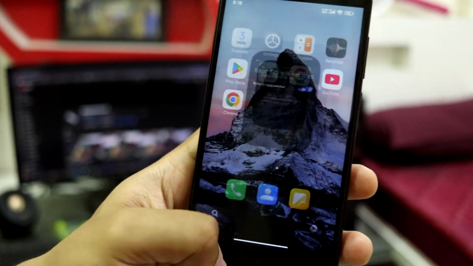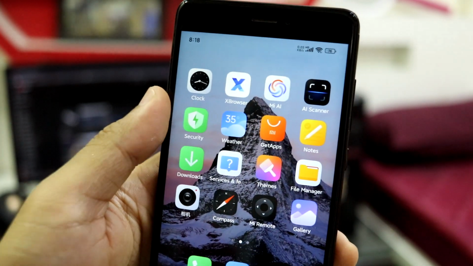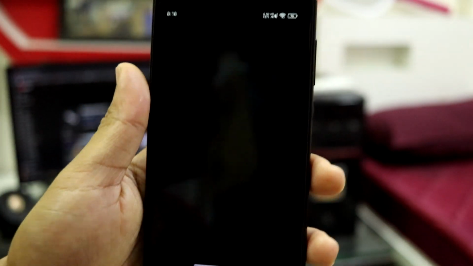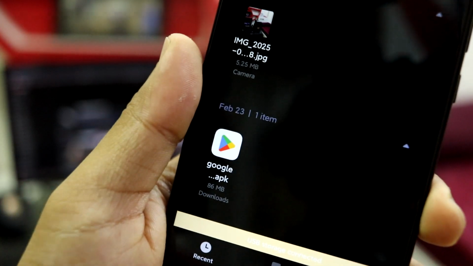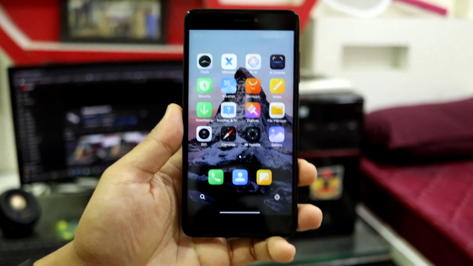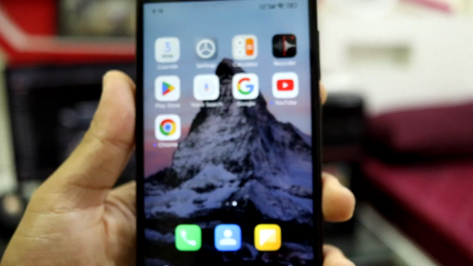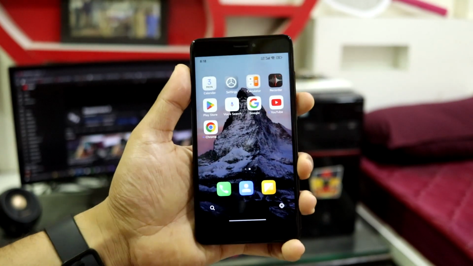So after rebooting, you have to install the APK which I have provided down below in the description. So as you can see, it's in my file manager somewhere. Okay, so this is the Play Store, that APK that worked fine for me. So you have to install this, and then you can install all these apps. So you have installed Chrome, YouTube, Google, and I got bored installing other apps. So yeah, that was it.